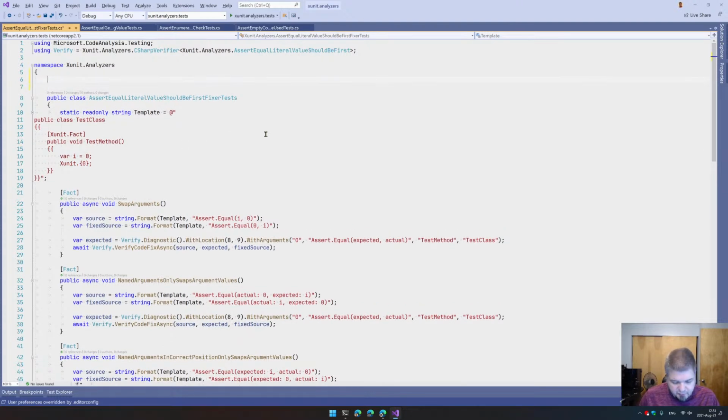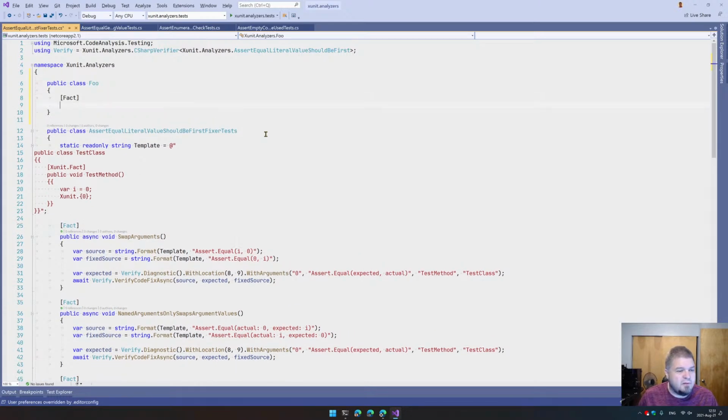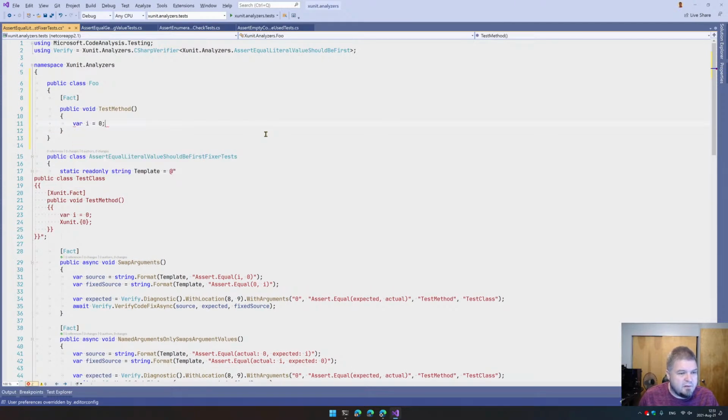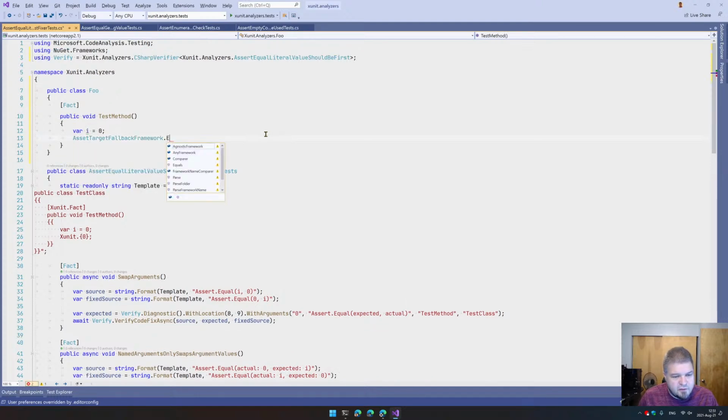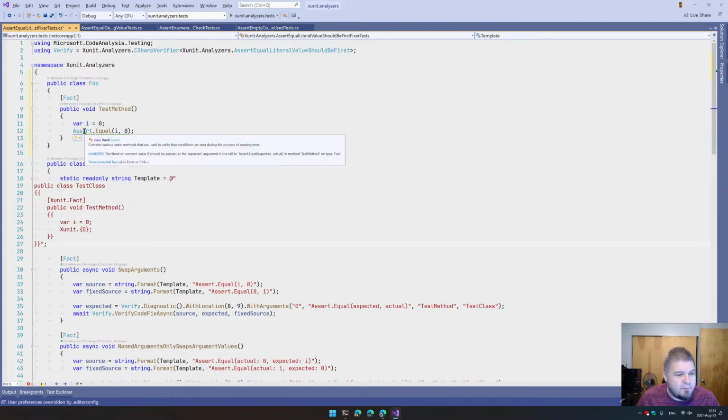Just to give an example, public class Foo, right? Fact, public void TestMethod, Assert.Equal(i, 0), right? This is the problem. And so here we go. We get our green line, and this is for xUnit2000. The literal or constant value 0 should be passed as the expected argument, right? And so you can see that we have it.